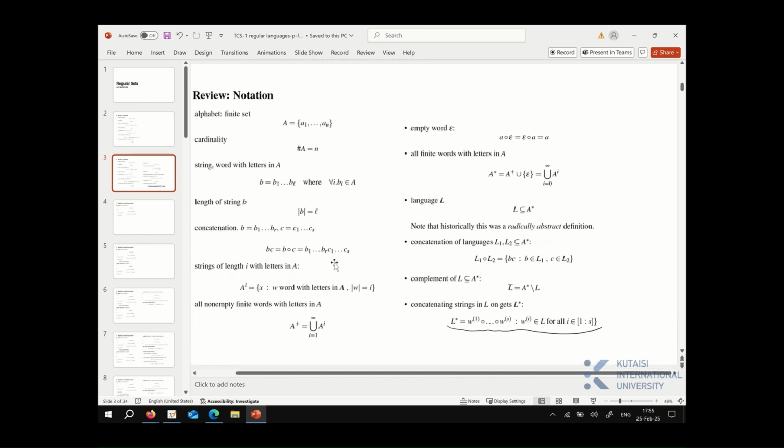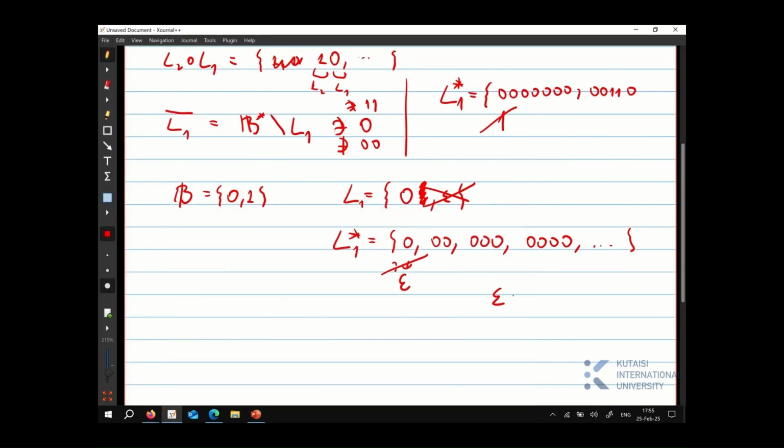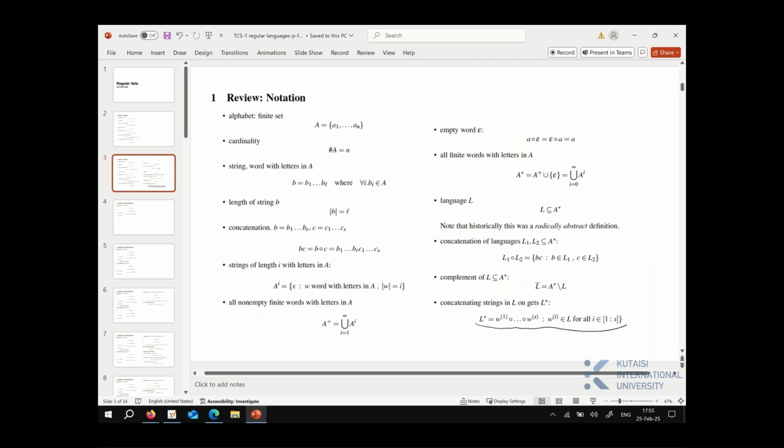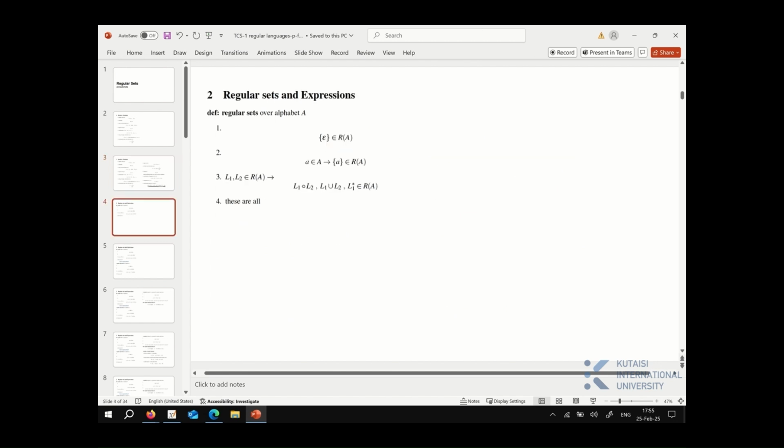Can epsilon be concatenated with any other string? Yes, if you concatenate epsilon with any other string, it just stays the same. So if we had epsilon there, it wouldn't make a difference? Exactly. In building L star, the only difference it would make is that it would just include epsilon also. That will be the only difference. But this is just a matter of definition. This is not some deep fact. We can change it later. Okay, let's take a break now.